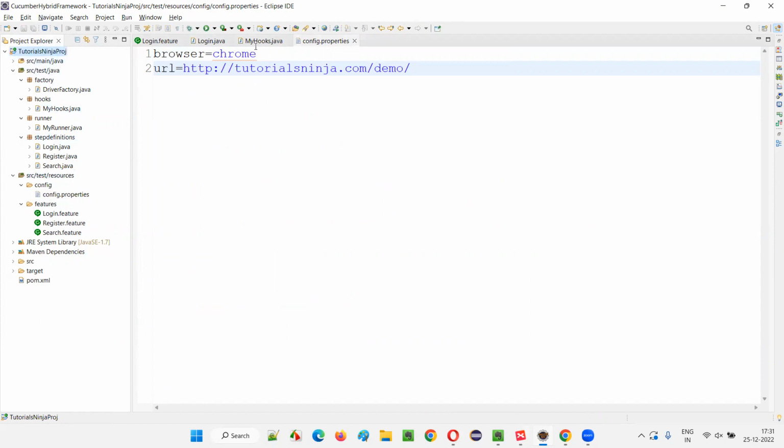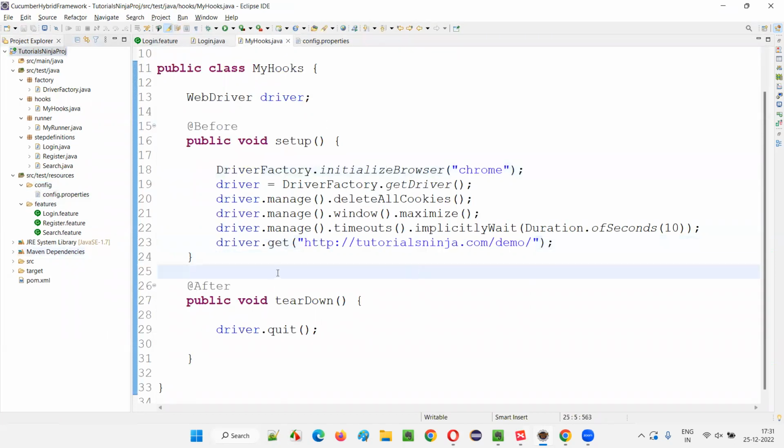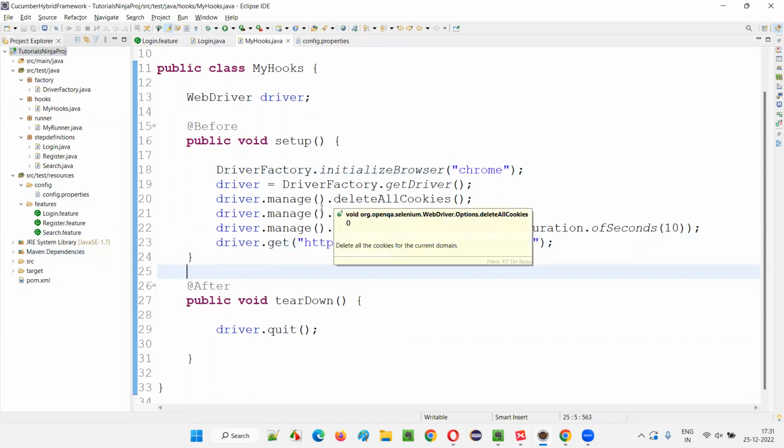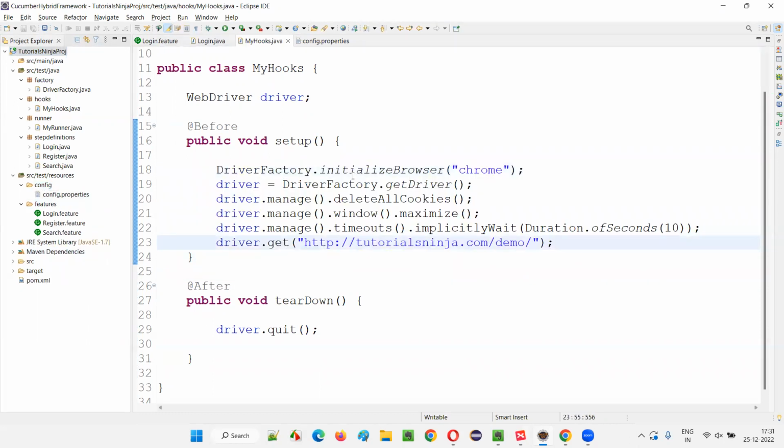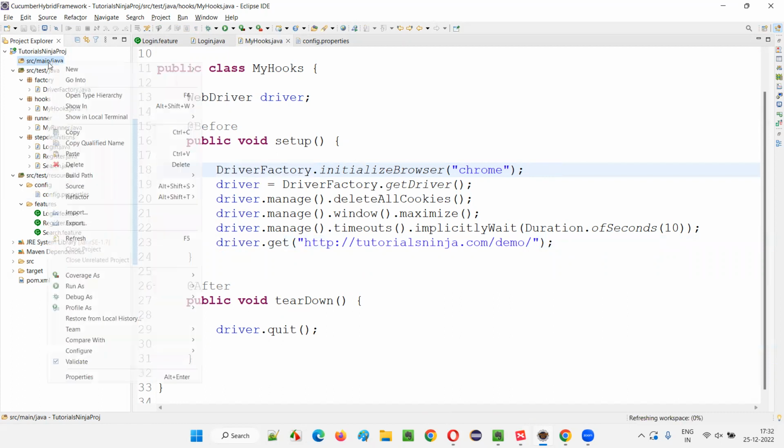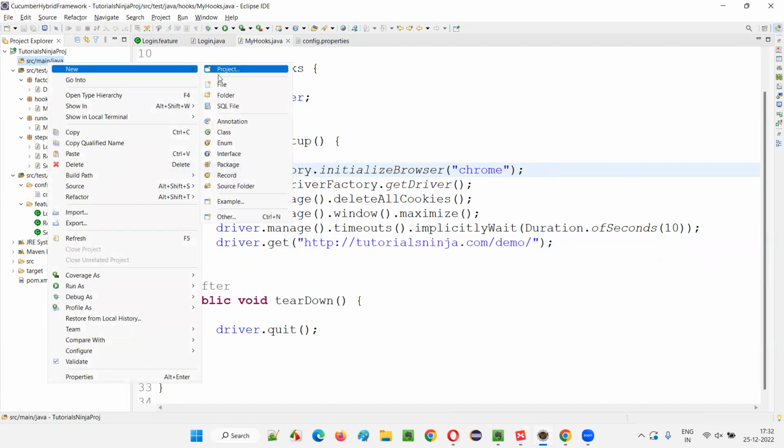Now the next thing that I have to do here is, I'm going to initialize the browser, that's fine. Now I need to load the properties file. Where do I have to load the properties file? For that, I'll create one more, and it's better that I create it under src main Java. I'll just name this as new.